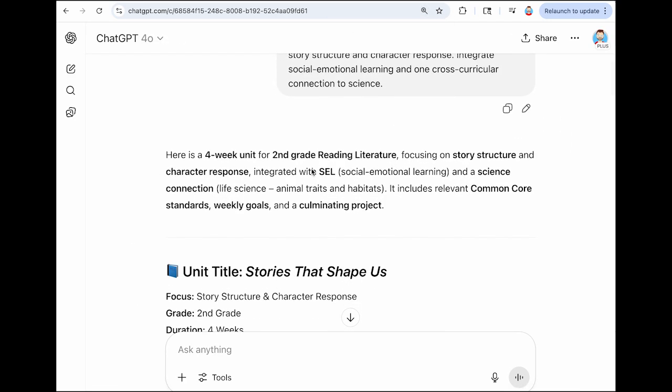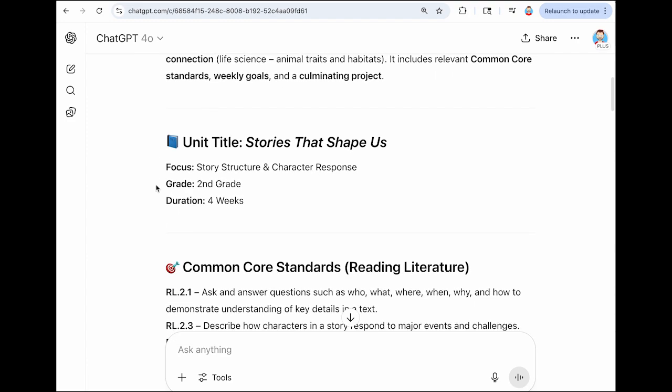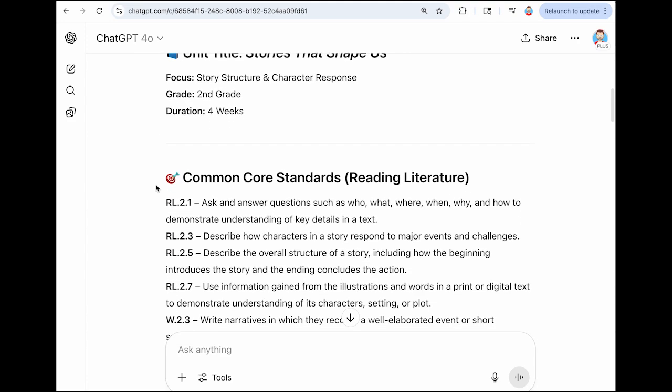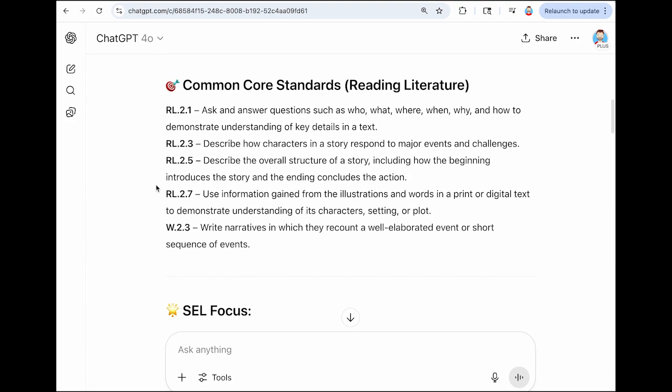So it's just telling me what it's doing. And then we have the title, Stories That Shape Us. And right away it gives us the Common Core standards that this unit plan is focusing on. And if I wanted additional ones, I could type down in here, please also make sure to include such-and-such standard in this unit.